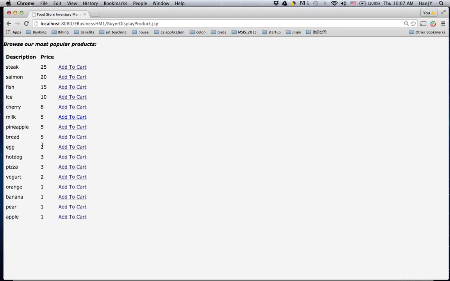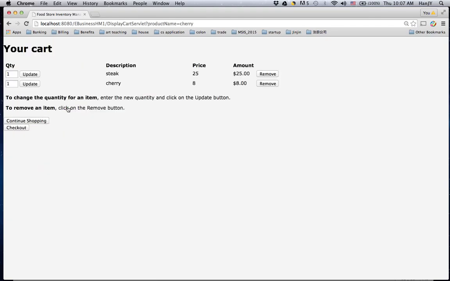If we want to get more stuff, we can click continue shopping, and that will go back to this item display page. Let's get some cherry, add to cart. Now you have one order of steak and one order of cherry. We can also change the quantity here. Say I want to get eight orders of steak. Update. Then the total amount also changes here: 25 times 8 gets to 200.